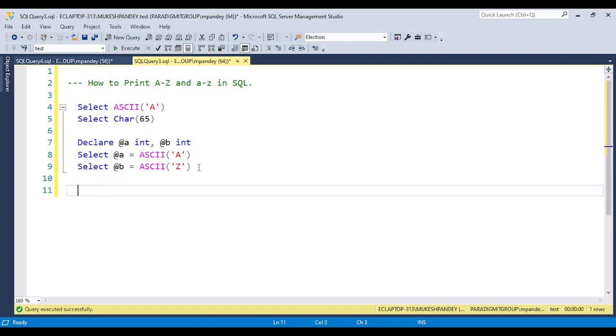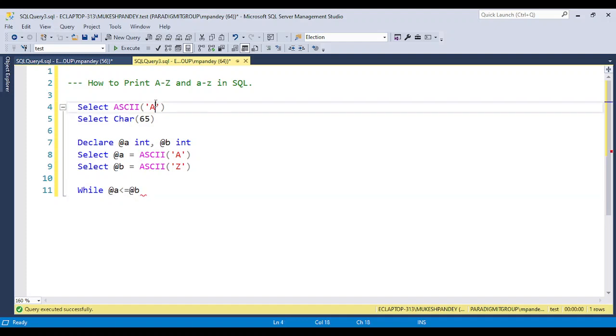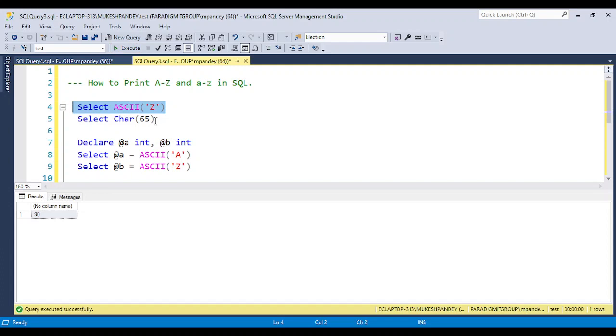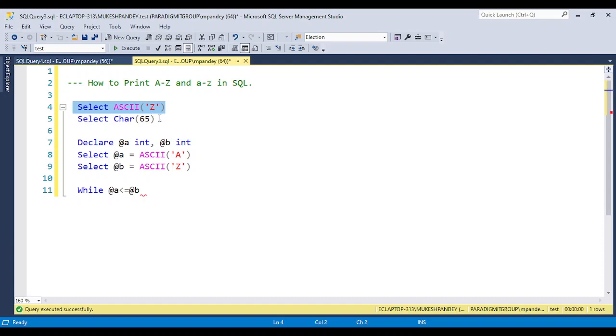Now you need to use the while loop concept. With a while loop, you basically put a condition, and whenever this condition is true, like A is less than or equal to B. Now the A value is 65, and the Z value is something like 90, you can use plus 26. So as long as A is less than or equal to B, which is 90, this loop will continue. So I'm using the looping concept here.